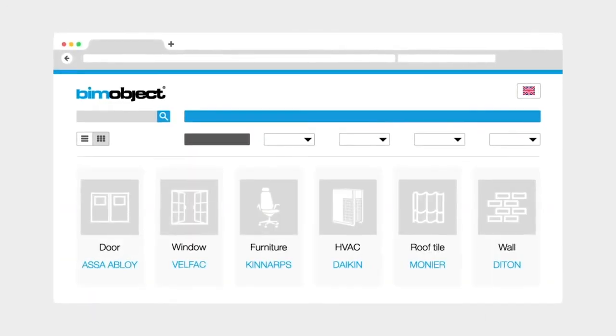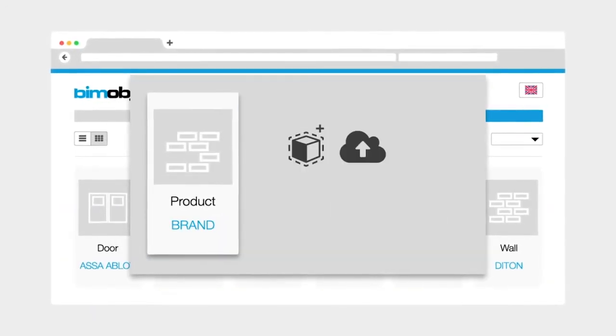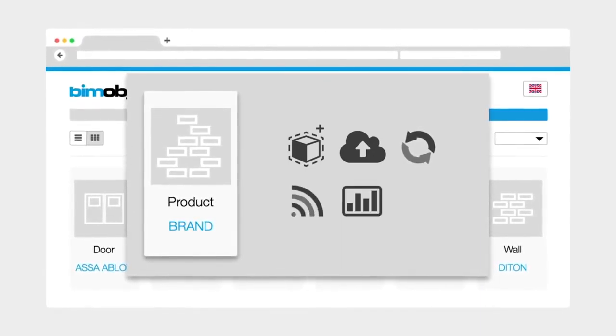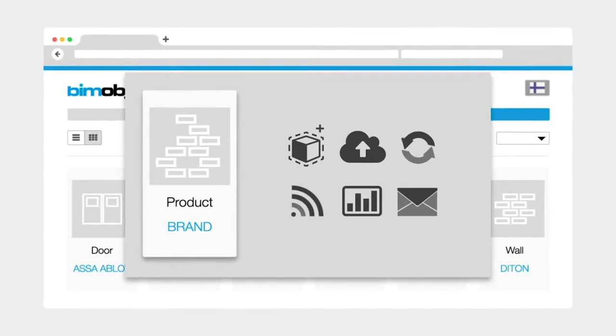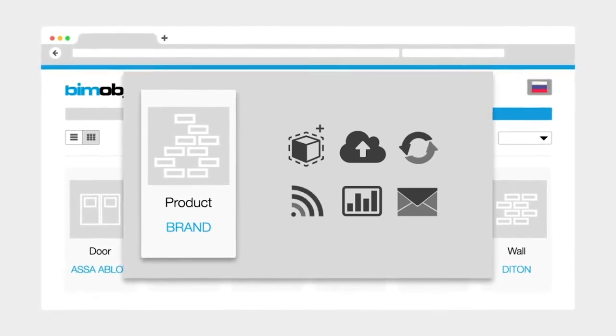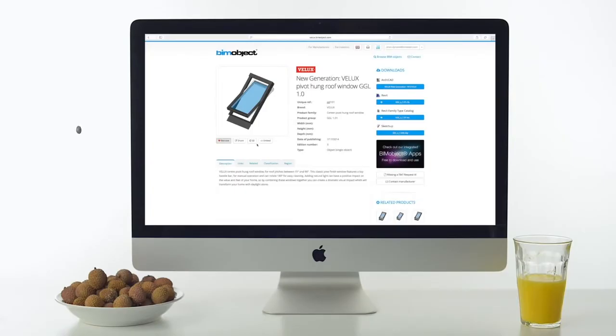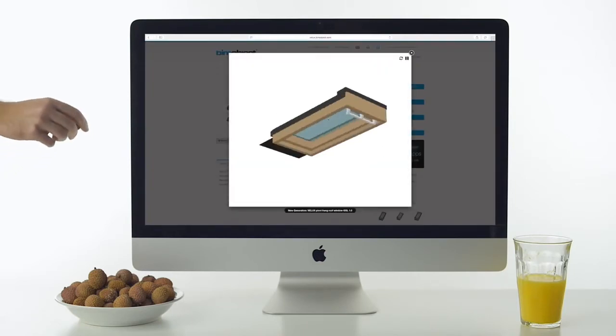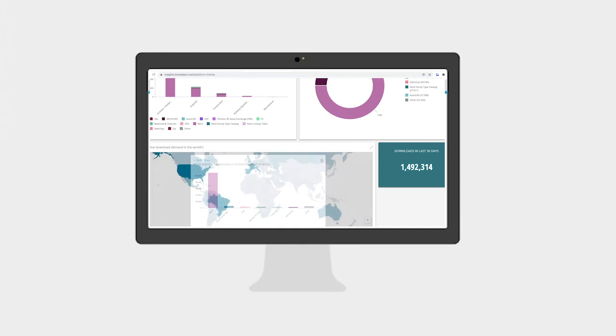Manufacturers are able to develop, publish, and maintain your digital products as BIM objects. Being able to directly communicate with our users and analyze the results, all at the click of a button, the user is able to add your products straight into their design. And with our tool, BIM Insights, you get in-depth data about your users and products' performance.